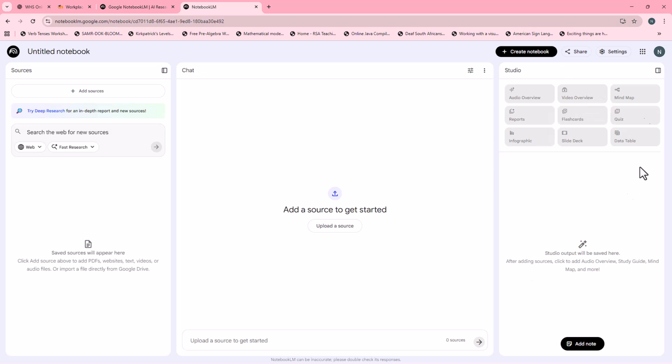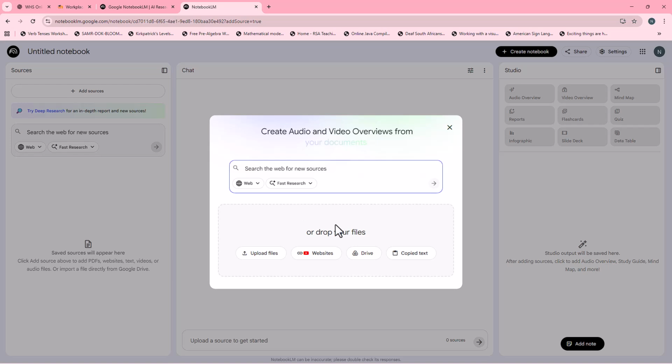On my right, you'll see that this is the studio, and this is where the magic happens. Here's audio overview, video overview, mind map, reports, flashcards, quiz, infographics, slide deck, and then data table. Now, I want you to upload the source that we've just created.